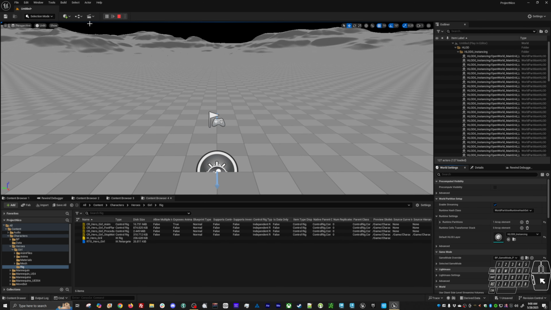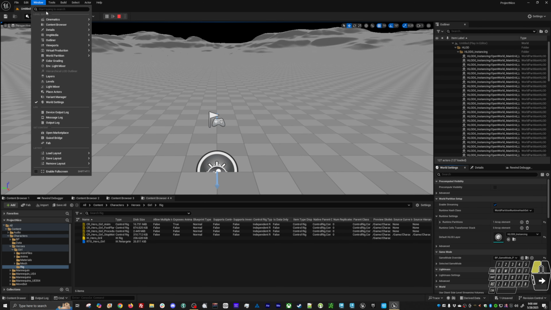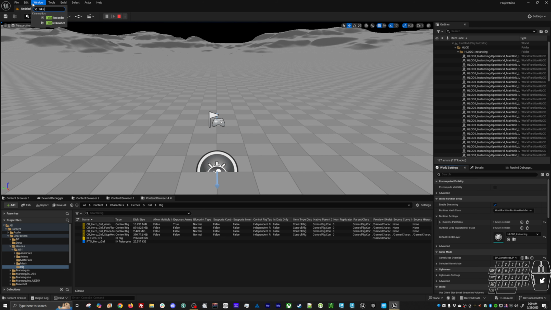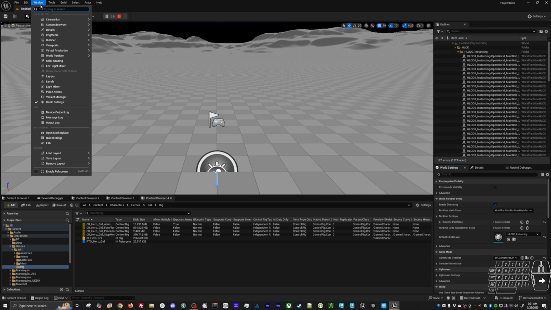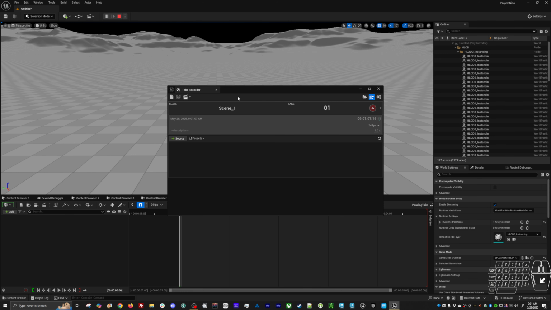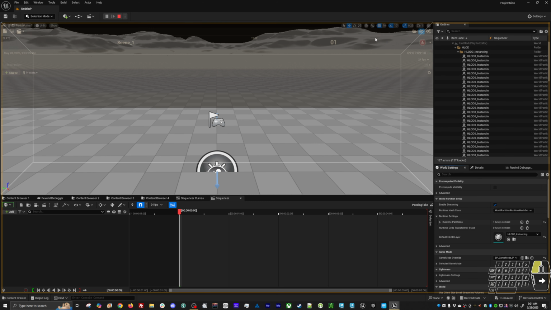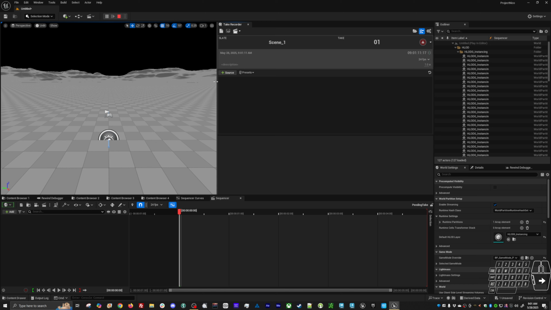Okay, now let's look for the take recorder. I think it's in here. Okay, so I'm in window. It's in cinematics, and then there's a take recorder. Okay, so let's confirm Windows cinematics. There we are. Take recorder. I'm going to dock that just right over here on the side.